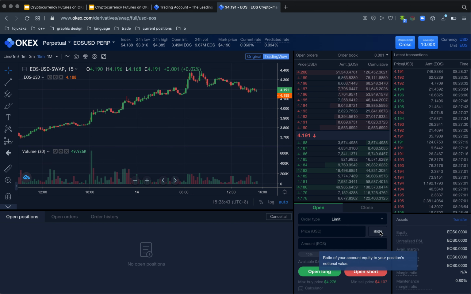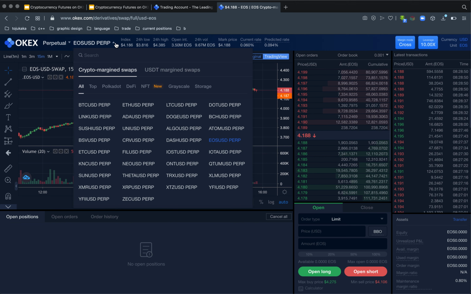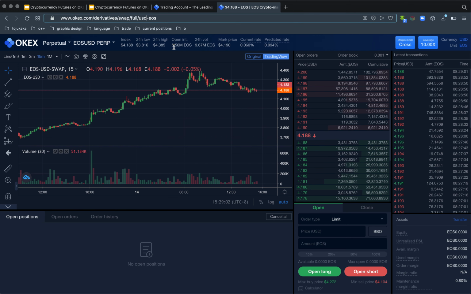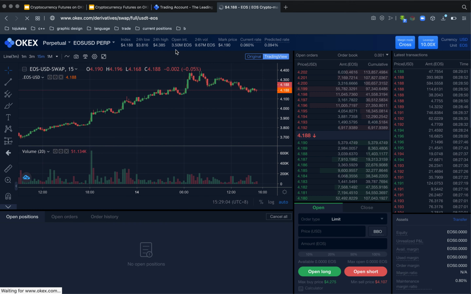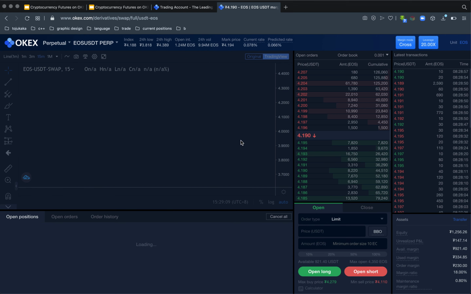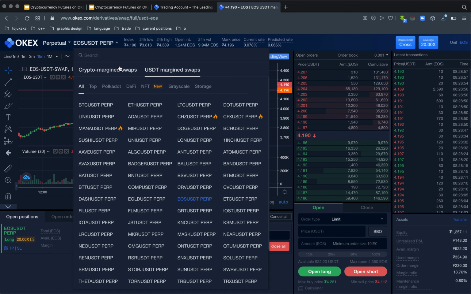And some newbies, they get really scared. Now, the problem here is not because there's anything wrong with the exchange. It's that I'm in crypto margin swap and I'm not in USDT margin swap. Because I'm in crypto margin swap, that's why I have this USD EOS, not USDT EOS. So take note of that. Don't make that mistake. When you put that T there in the address bar, it brings you to the USDT swap.